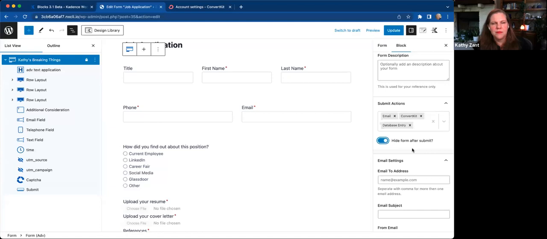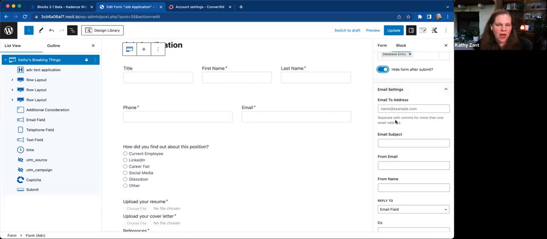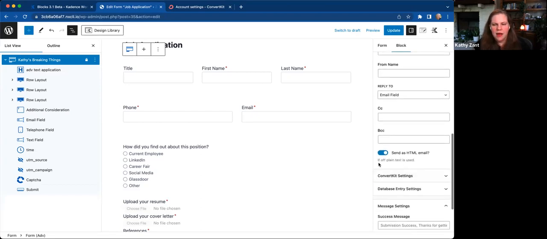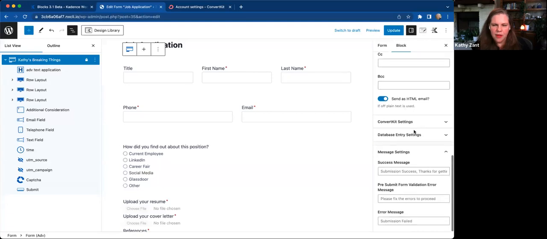Hiding the form after submit is one great way that we can visually represent to our visitor that, hey, yes, this did go through. And then of course we want to have some kind of confirmation message. So our email settings, making sure we set up our email of where we want things sent to, the subject, and whether or not it's an HTML email. This is all standard to the things that we had with the standard form block. But again, it's here for the advanced form block as well.